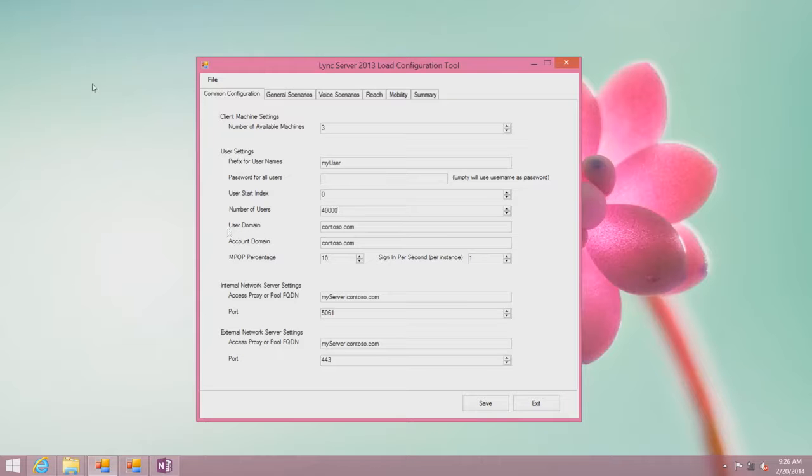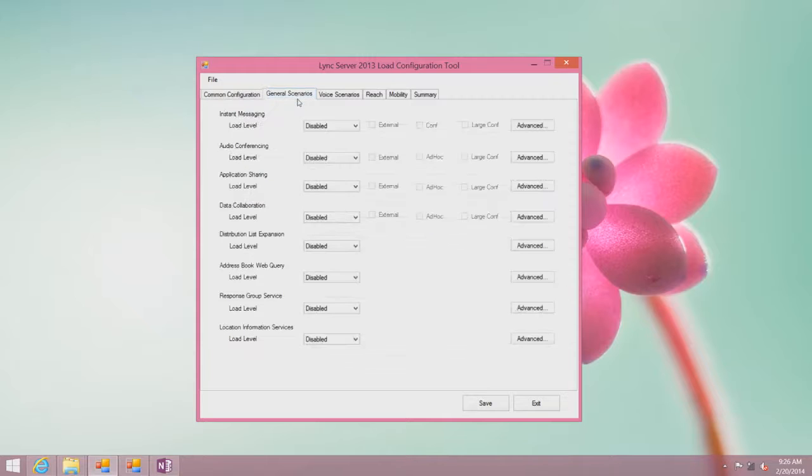And then we'll go into the general scenarios. These can be a little confusing. So the first thing you look at is you have this low, medium, and high, and custom.